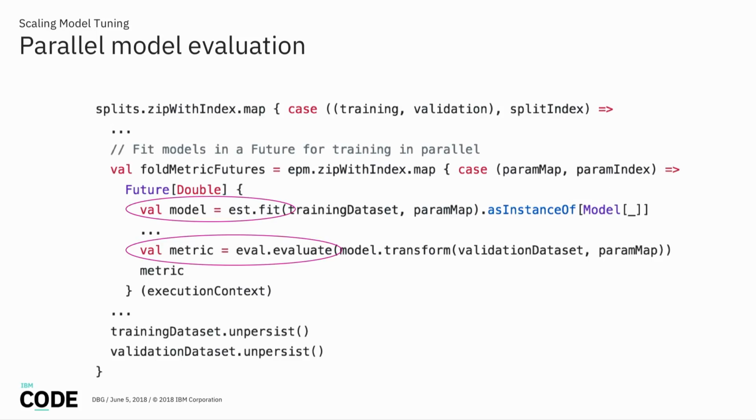The way this is implemented is by wrapping the fit and evaluation process in a future. And this is done at each fold during cross-validation. So at the end of each fold, they're synchronized, which acts kind of like a barrier to prevent excess caching of your data sets.